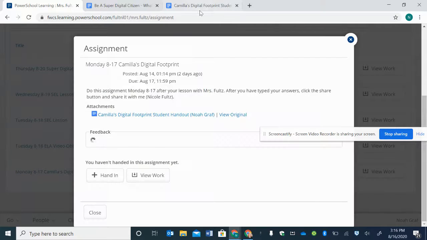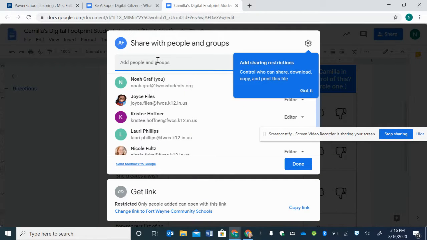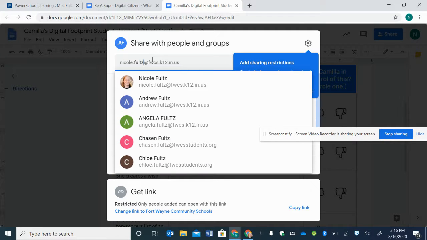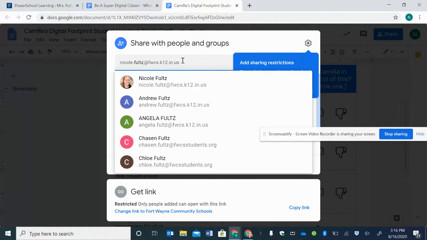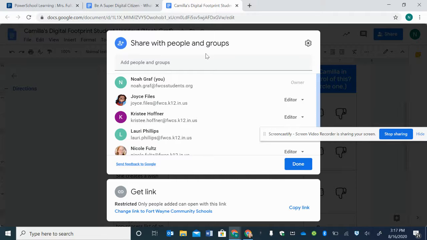He could also, the other option is to share it here and then type in your teacher's name that you're sending it to. It could be their first name or their last name. Most of you know your teacher's last name. It will pop up and you can click on that. Notice there's a lot of different Foltzes in the district, so make sure that you're choosing your teacher's right name, okay? Once you would do that, and you would click on their name, then it would just send it to them. So that's a great way. Then you would hit that done button and then they would get it.